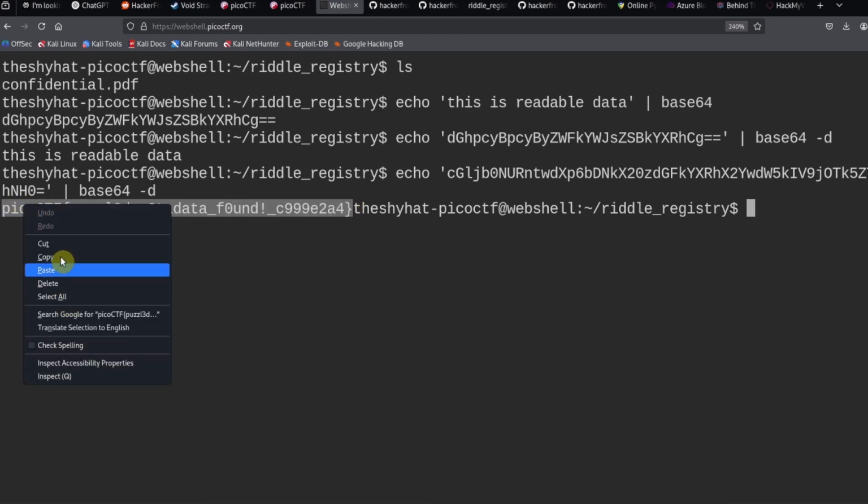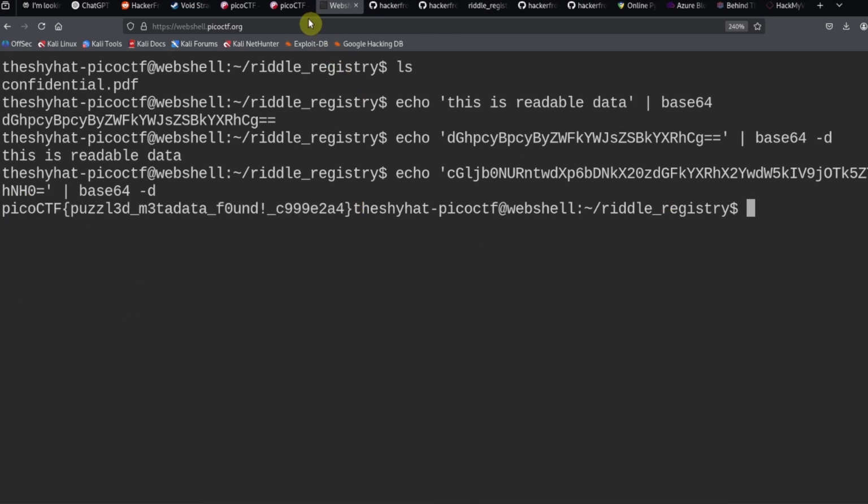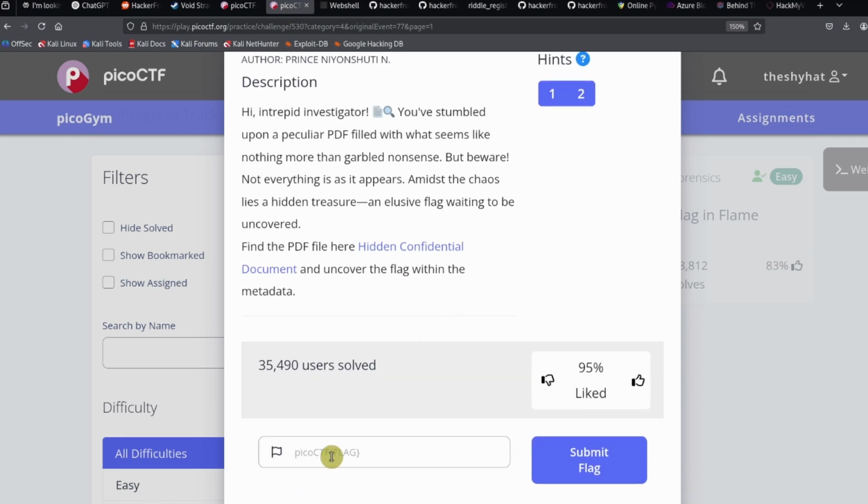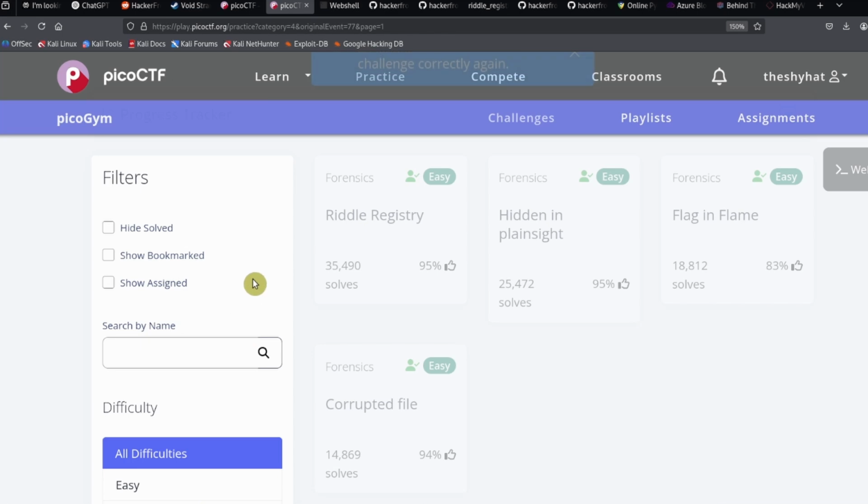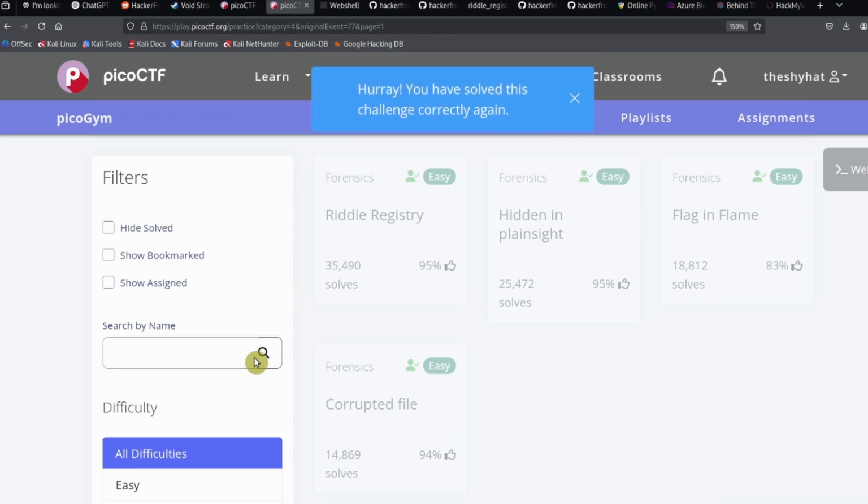So we just need to copy the flag, go back to the challenge, and then paste in the flag value, and then click on Submit Flag, and we're finished.